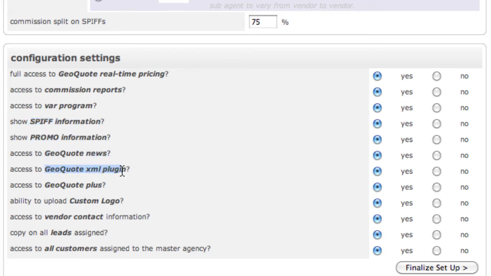Do you want them to have access to XML plugin information, i.e. marketing? Customized logo, or do you want them to see your logo every time? Do you want them to see vendor contacts, or do you want them to work through you for everything? Copy all leads assigned to you, or give them access to all the agents in the entire master agency. Say, for example, they're a trusted agent or whatever the case may be, you do have the ability to open up all the customers assigned to the master agency to the specific subagent.